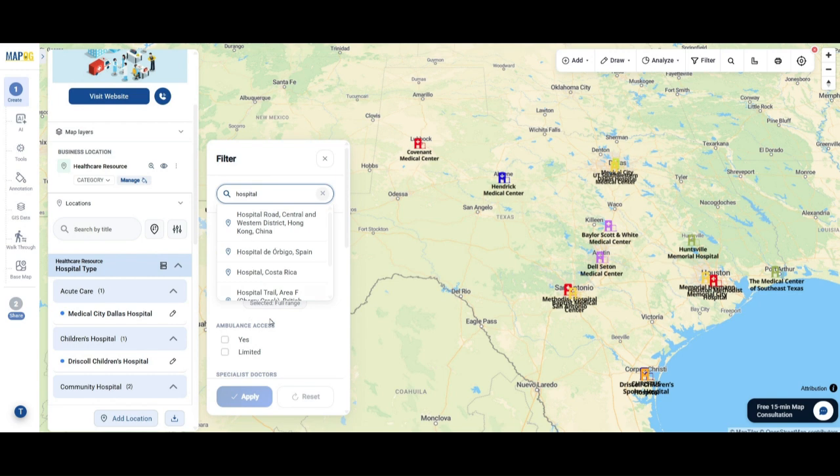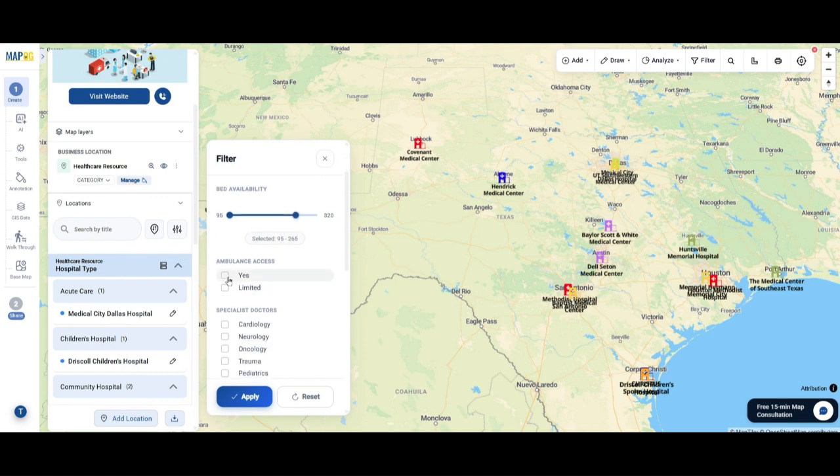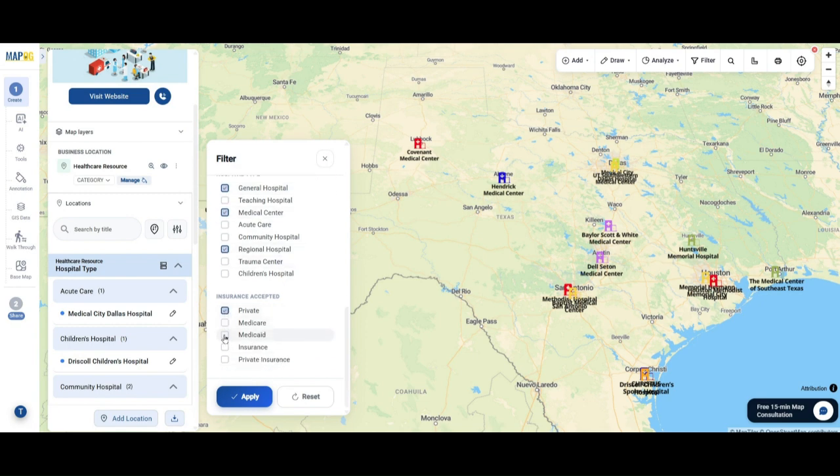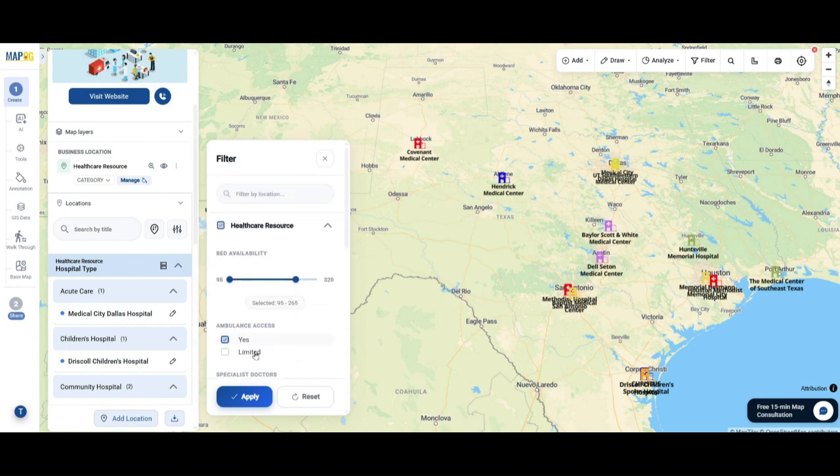Next, select the required location template and choose a specific attribute you want to filter by. Depending on the attribute type, you can select values, adjust ranges, or choose multiple options according to your requirements. After configuring your filters, click Apply.